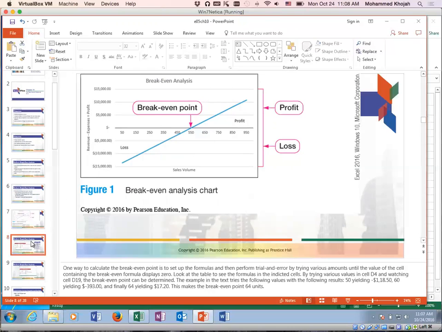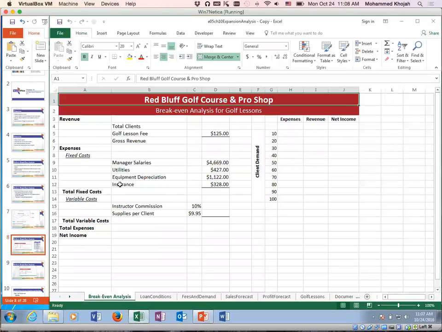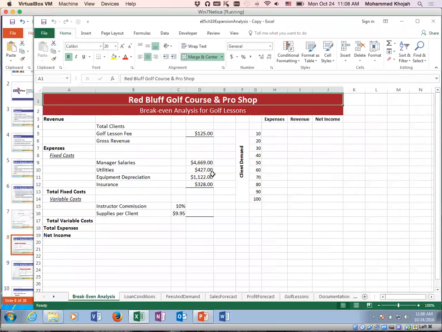So let's start with an example. You can download the book that comes with the slide, for the break-even analysis worksheet.